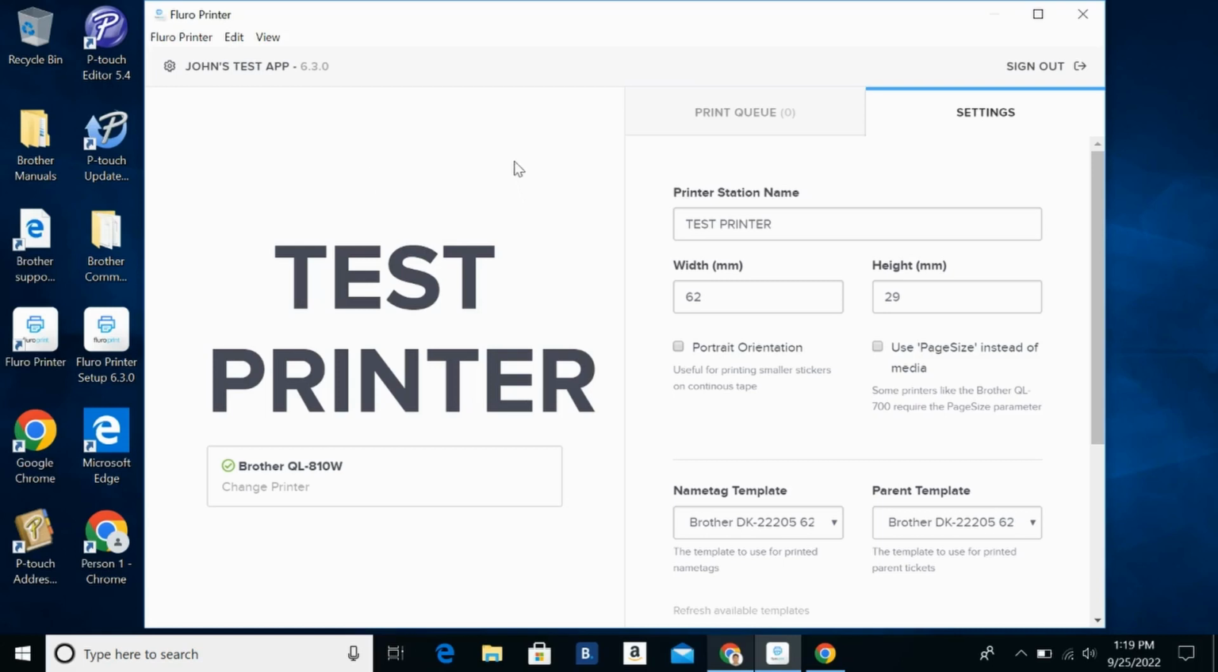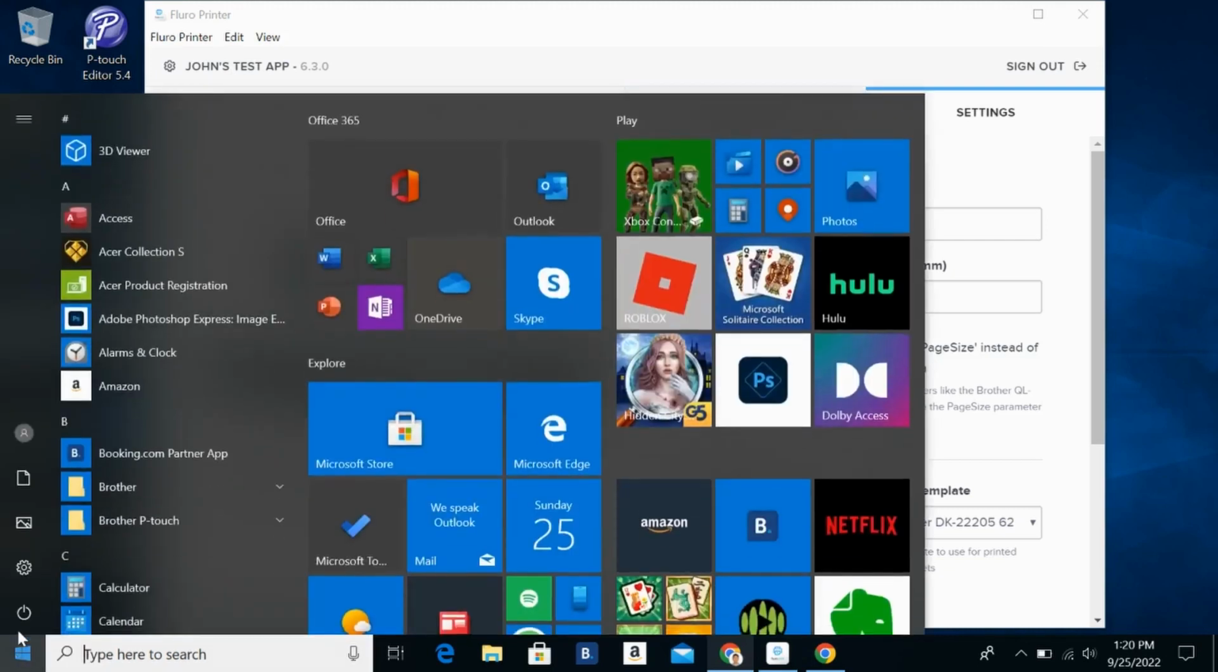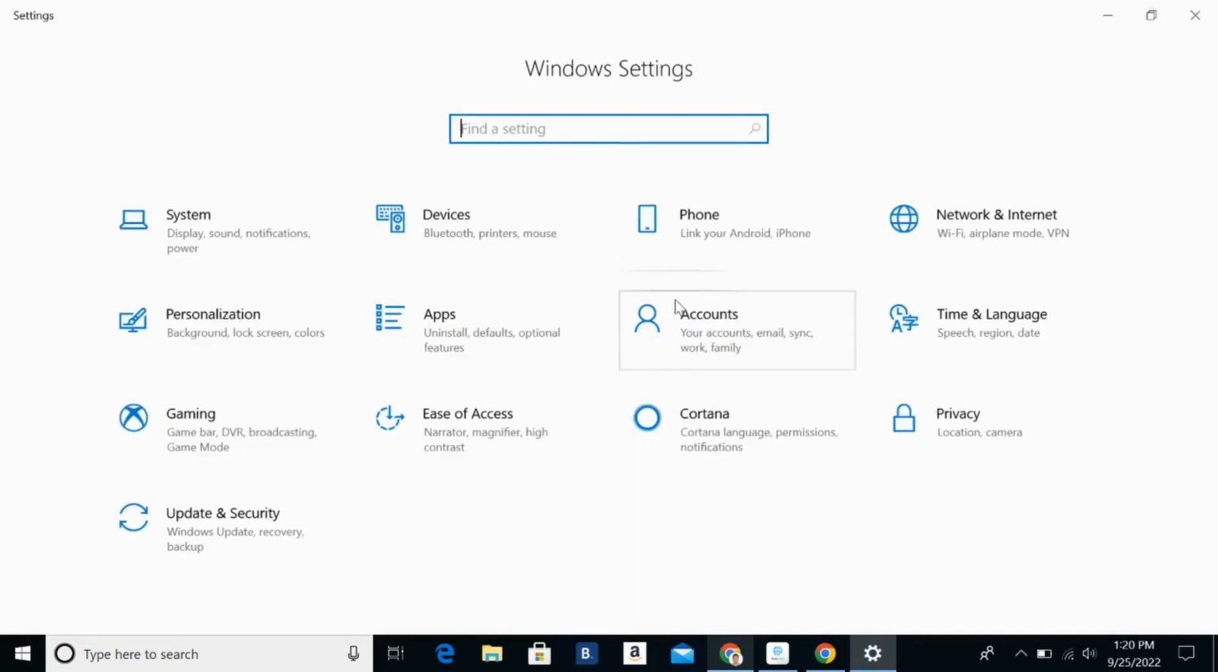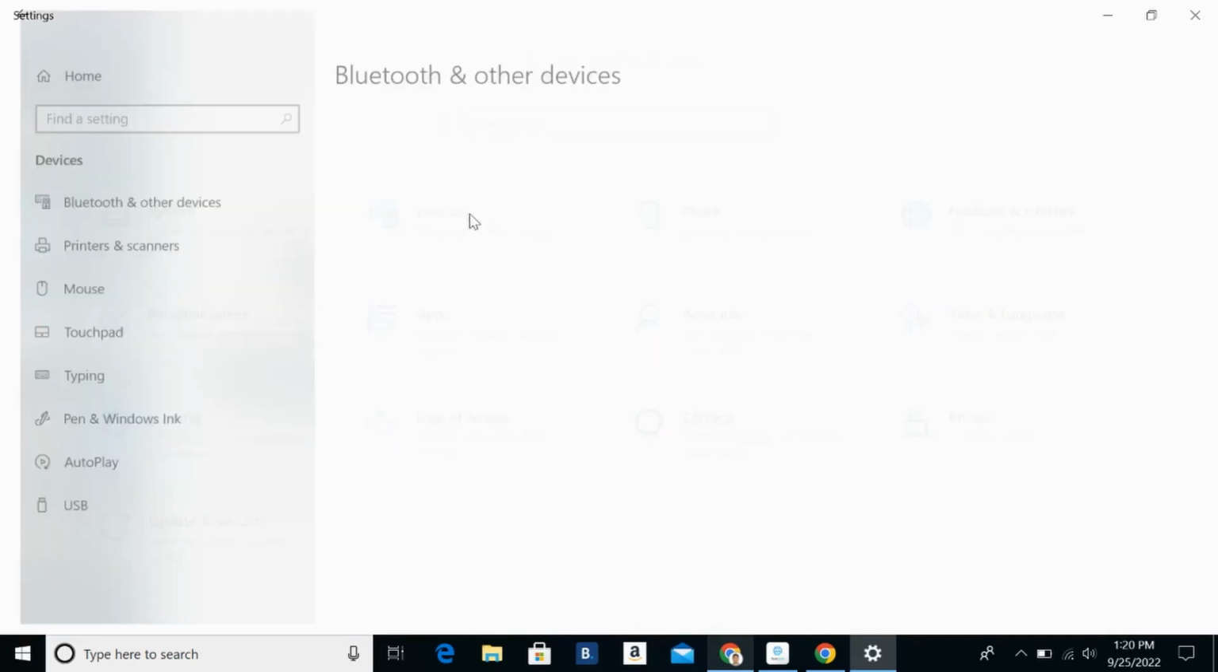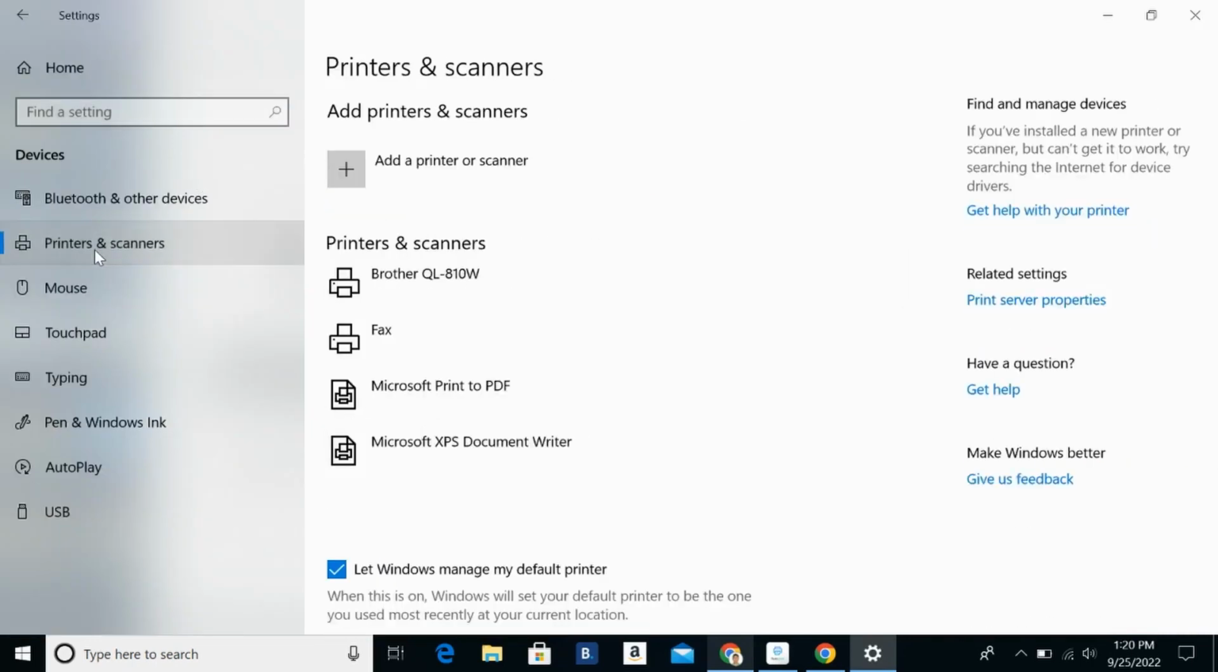We can accomplish this by changing the window settings in our Windows Control Panel. For my device, I can navigate there by using the button in the bottom left-hand corner and clicking on Settings. From here, we'll go to Devices and click on Printers and Scanners. Here you'll see that the Brother QL810 is a printer that I have connected to this computer.